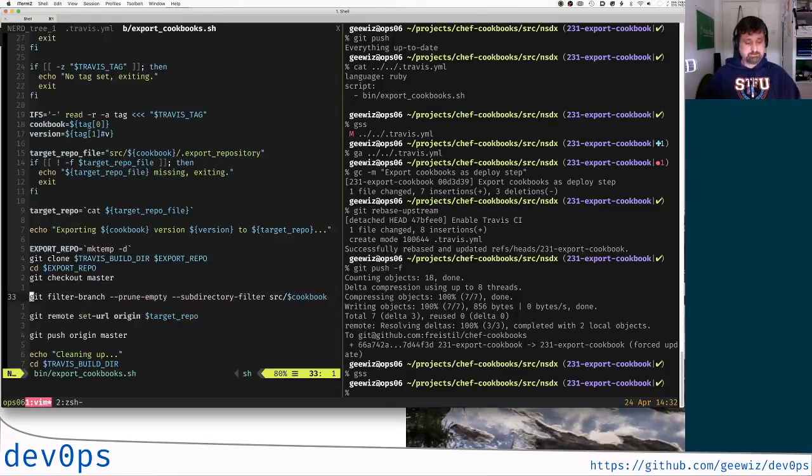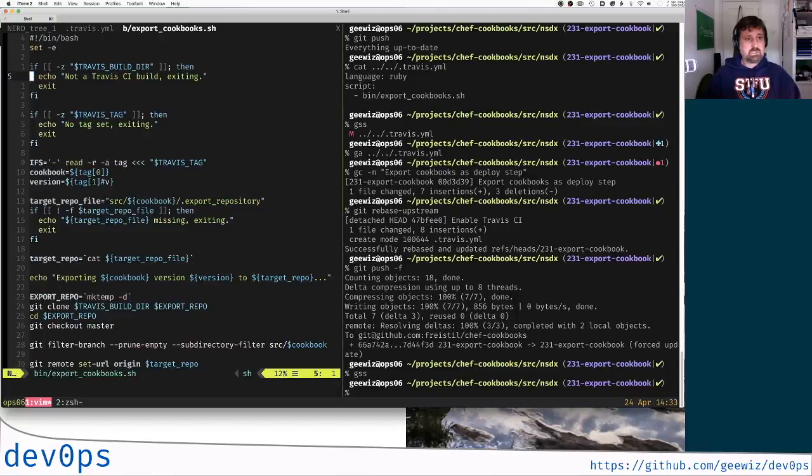So we do a few pre-flight checks, then we read the tag from an environment variable that Travis provides us with, and we split it into the cookbook and the version, which are separated by a hyphen. Then we define the target repository.